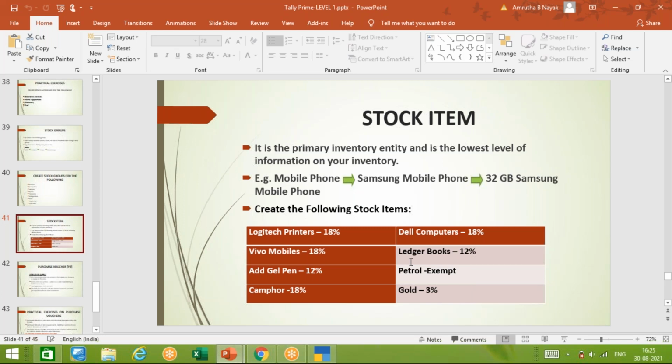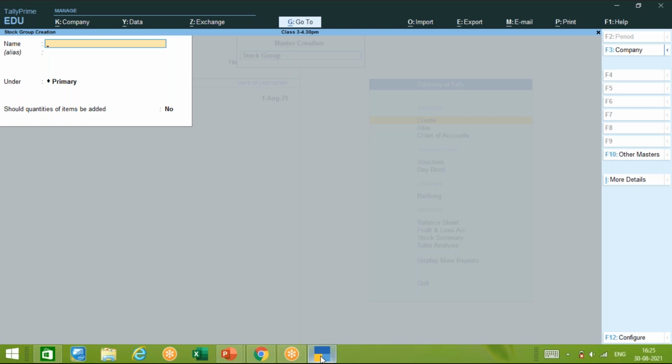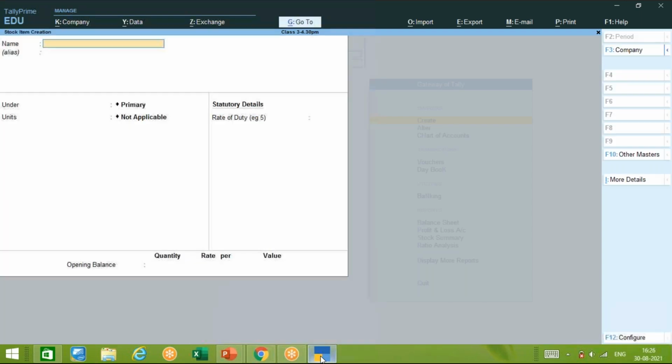So one creation of stock item takes both the category and group. You don't have to create the stock item, I'm just showing you. I'm not creating today. Whatever we created, all these will go under one item. I'll create a pen.